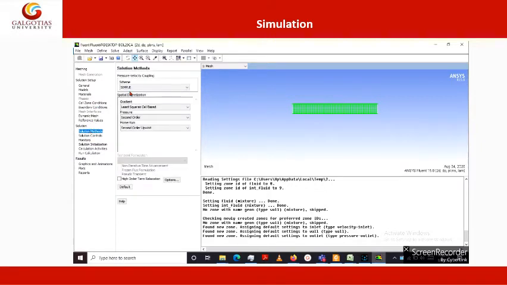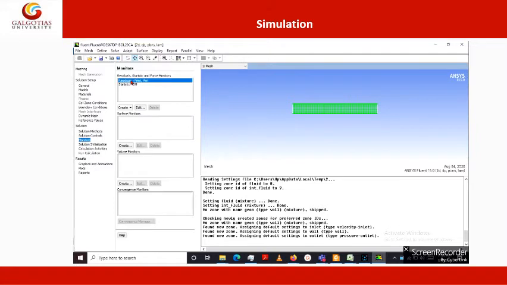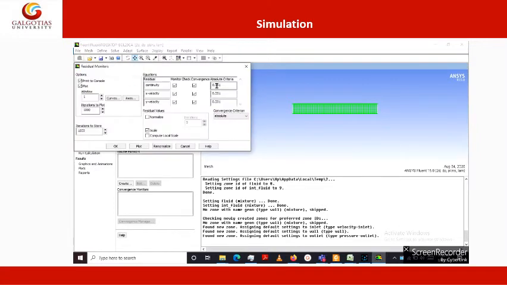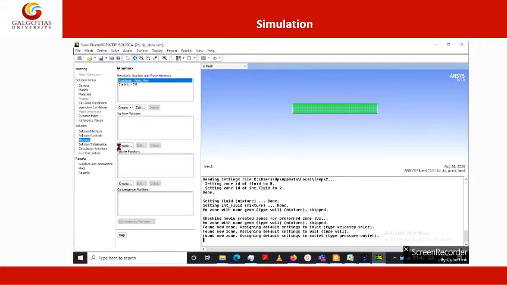Now go to the solution method, leave it default. Go to the monitor. Here you will find residuals. So residuals are the imbalance in the continuity and momentum equations. So it will show how the error is dropping down. So set the convergence criteria to 10 to the power minus 6. So whenever our errors in continuity and momentum equations drop to the level of 10 to the power minus 6, the solution will be assumed to be converged.